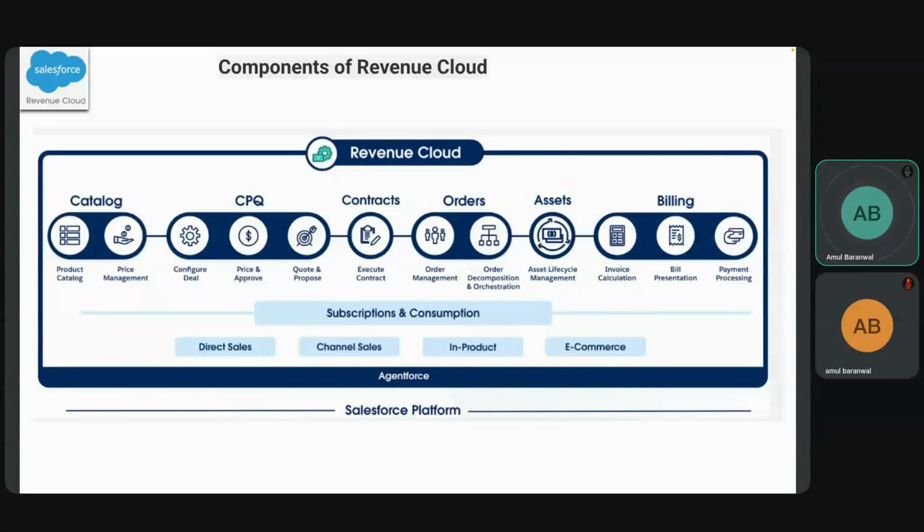Once the order is activated, the asset lifecycle comes into the picture, where the asset record is created under each customer account. From the customer account asset record page, we can do renewals, amendments, uplift quantity, decrease the quantity, and add-on sales. That part we will discuss in the asset lifecycle management part. In billing, we are going to discuss how to set up our billing schedule policies, tax schedules, tax policies, including bill generation and invoice generation. That we will see in our Revenue Cloud Advanced Training Program.